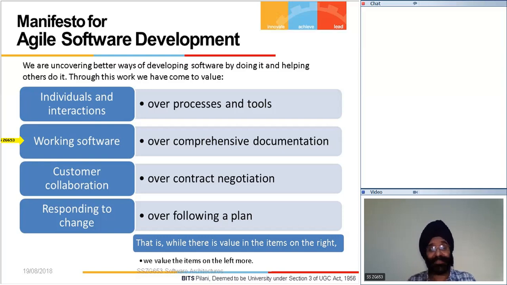You have essential documents. You should collaborate with the customer. That means you've got to be in touch with the customer in a continuous way. You've got to have the stakeholders on board with you. They've got to be involved. You've got to keep them involved rather than talk too much about negotiating contracts and signing at the bottom line. And then, it's not that you don't have a plan. You do have a plan, but rather than follow a plan, you respond to changes. You respond, because very often your customer understands his requirement only when he sees something.